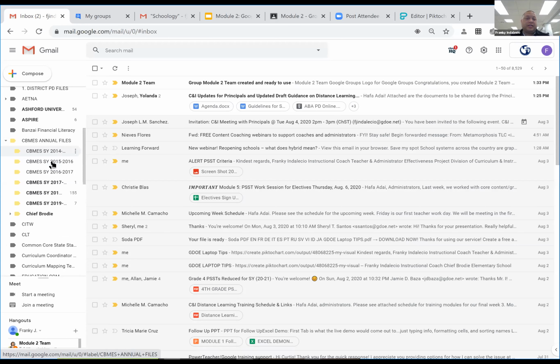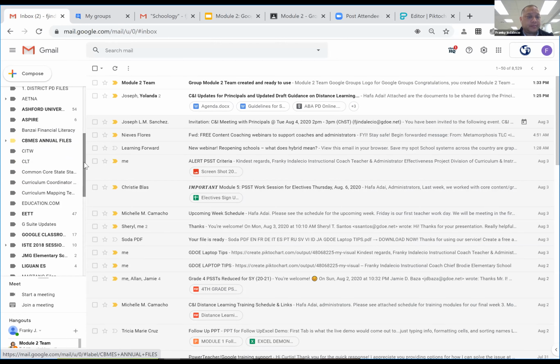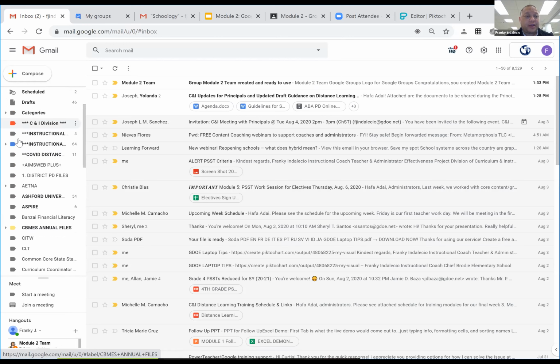So it just timestamps things for me. If I'm trying to find an email from maybe school year 17-18, I can go to that folder. It was just a way for me to organize things. So if you think of these labels over here, you can think of them like folders. You can customize them. You see how the CBMES is yellow. I have red and blue.